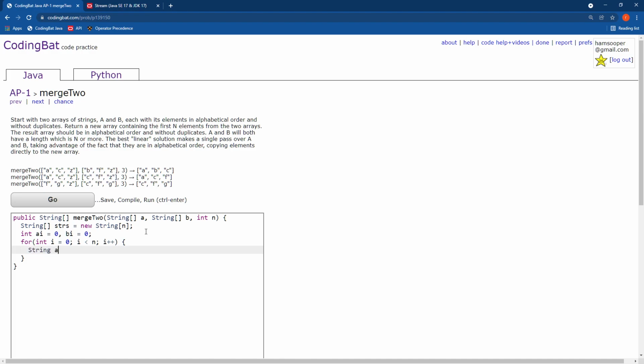I'll get those two strings here. So I'll say a-string equals a... well, first of all, let's see.